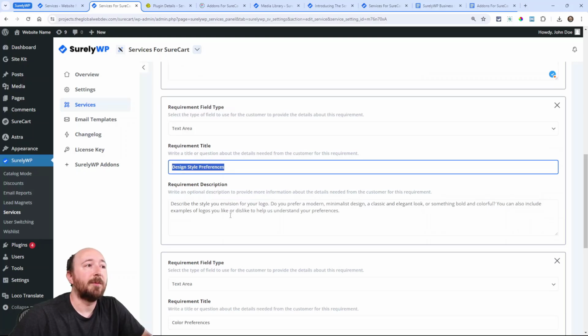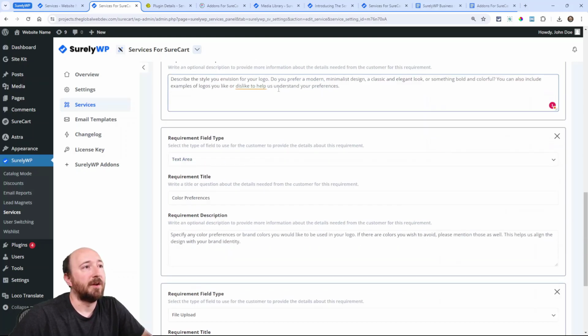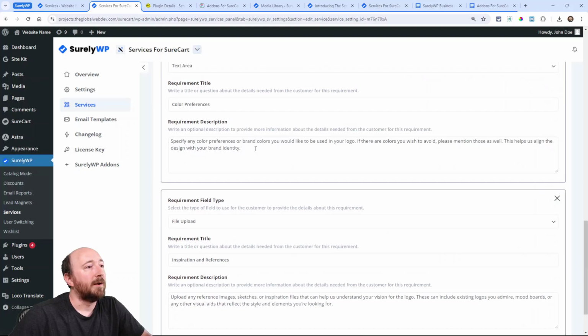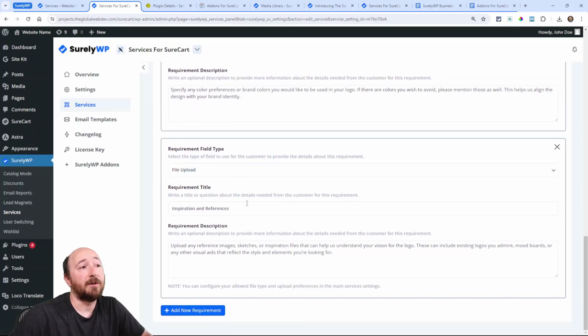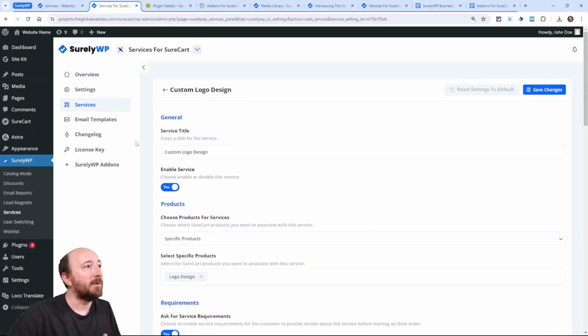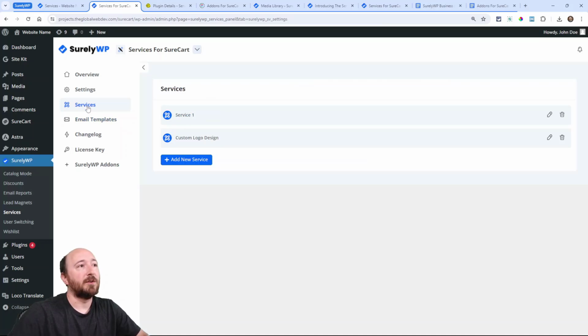Here I have design style preferences. I ask them to share any links to things they like, color preferences, and here I have a file upload. I say, upload any reference images, illustrations, inspiration files, etc. I'm showing this to explain why we would have different services instead of just one. So you can create different services that have different questions. That's kind of the gist of it. It's pretty simple. And then you just associate one of these with that product.